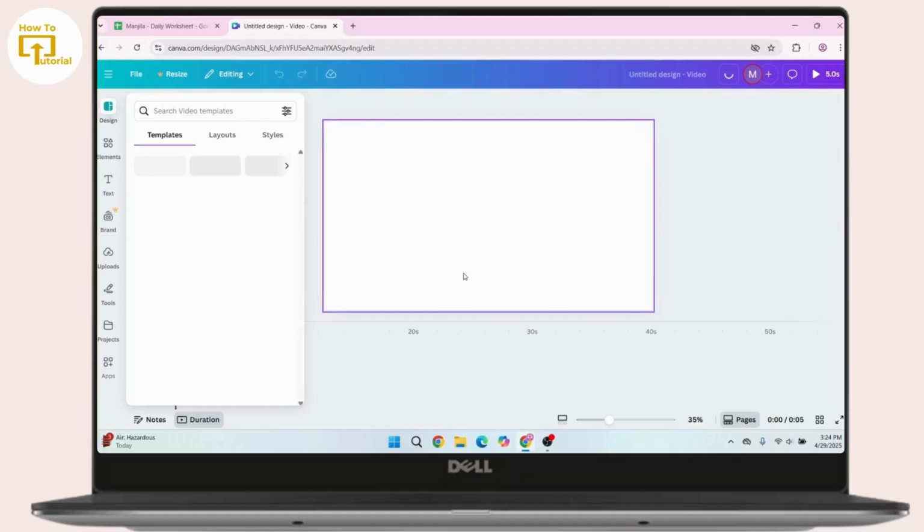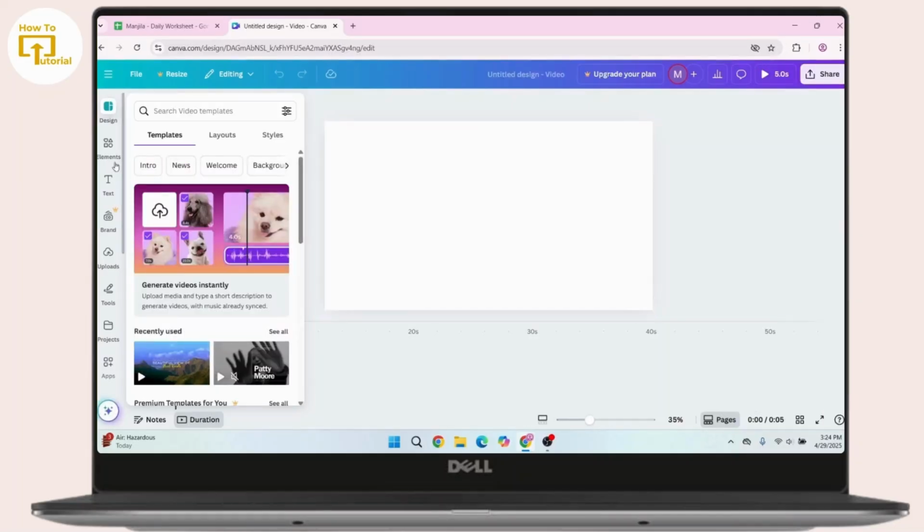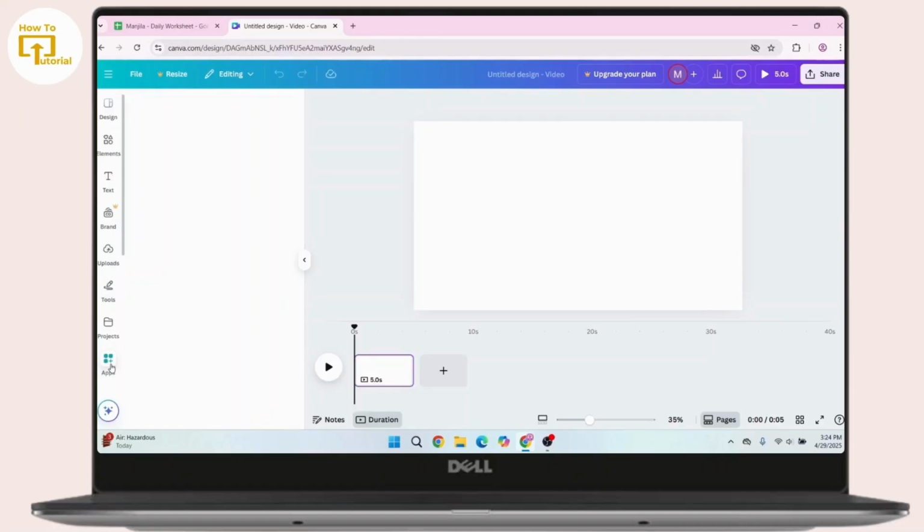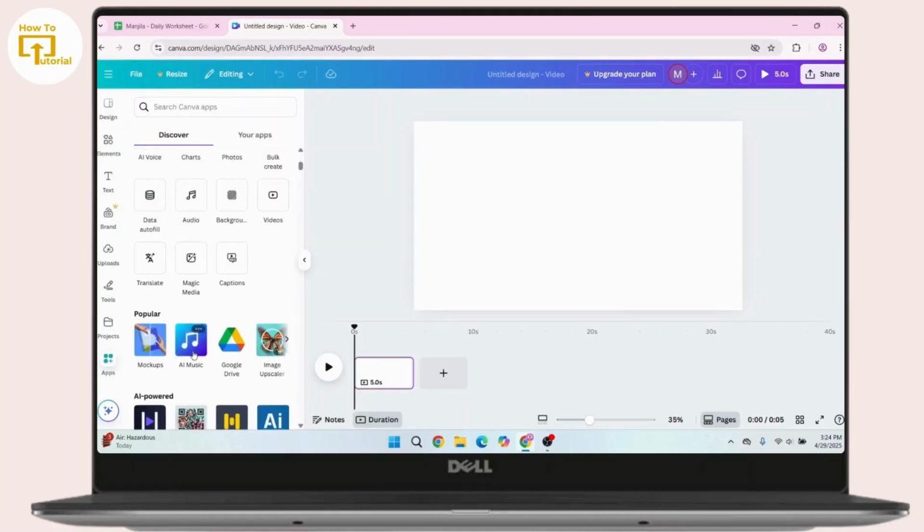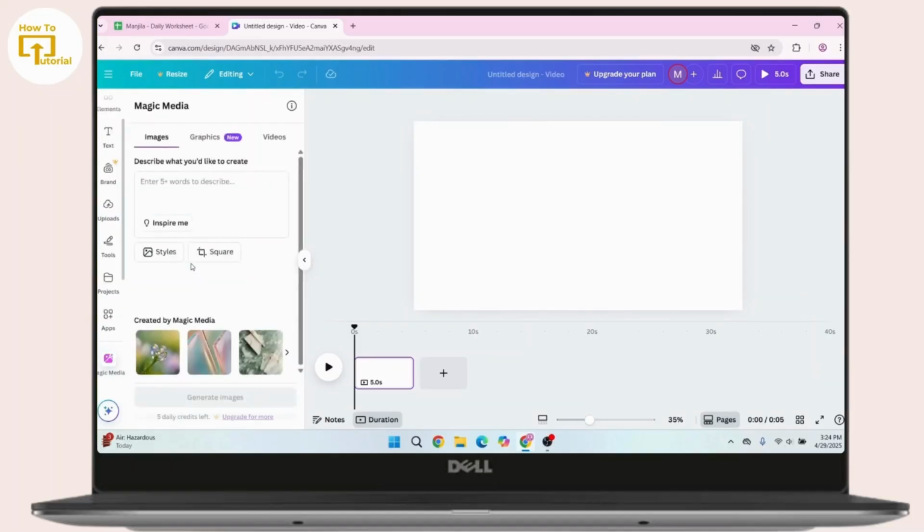Once you get into this interface, navigate to this menu bar on your left hand side, and from there you have to click on apps. Under apps, scroll down a bit and there is more options such as Magic Media. So search for Magic Media and then click on it.